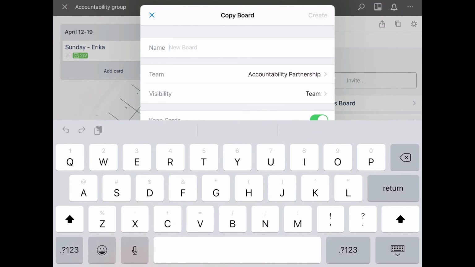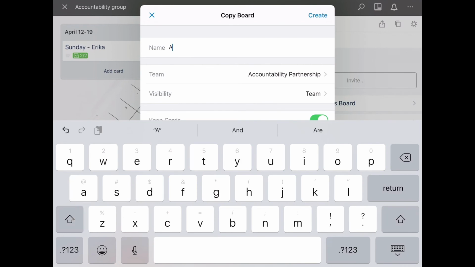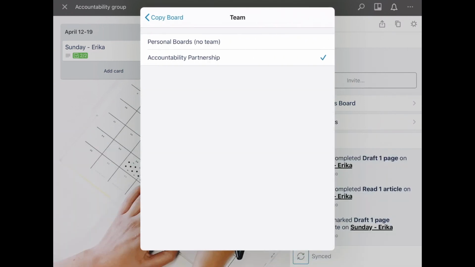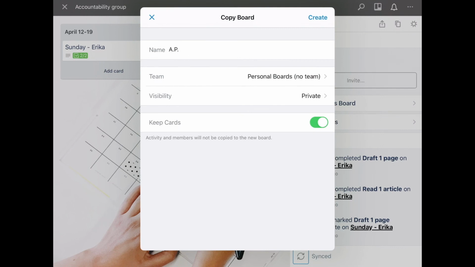And so you can call it whatever you want. Let's say you're going to call it AP for accountability partnership. It's going to be obviously your particular account, so you might not have any teams. It can just be a personal private board, right? And you can go ahead and say, keep the cards because I'm going to have it set up for you to use. But if you don't want to, that's fine too. Then you click create and it'll copy onto your account.